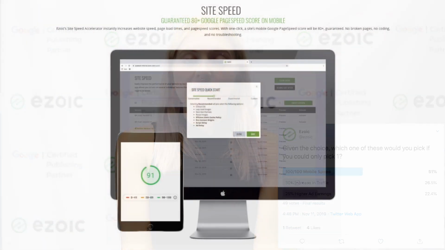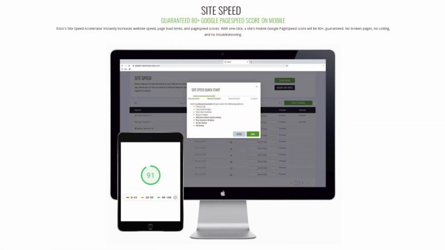And part of this is fueled by Google's pressure to have high site speed scores, especially for mobile. And so what we've created is a site speed accelerator, and we guarantee a mobile site speed score on Google Pagespeed Insights of 80 or above. And that's really incredible. Desktop, we also guarantee it, but mobile over 80 on Pagespeed Insights.